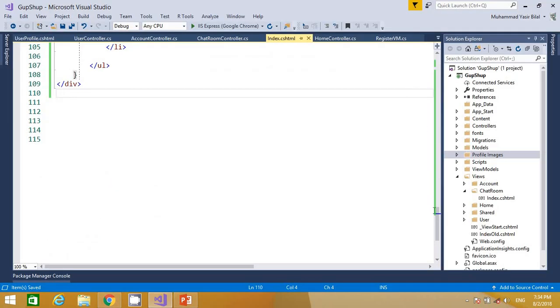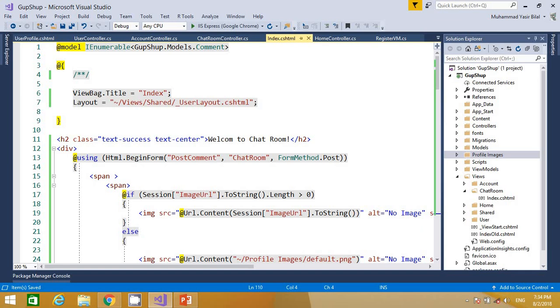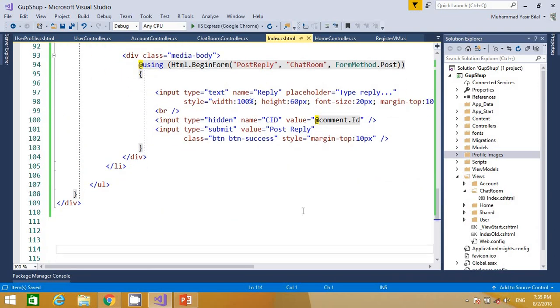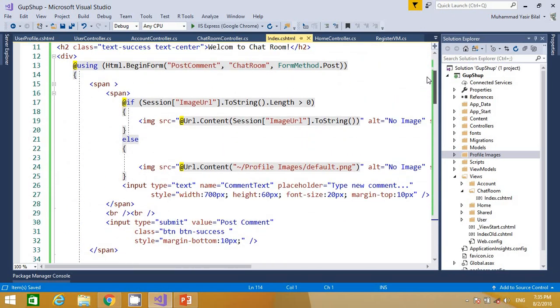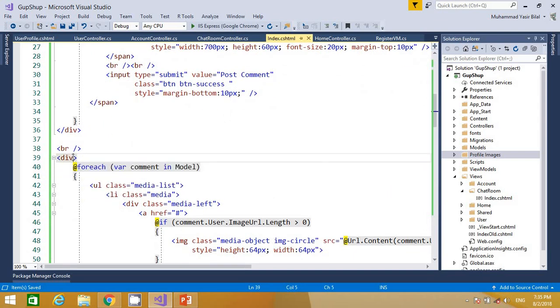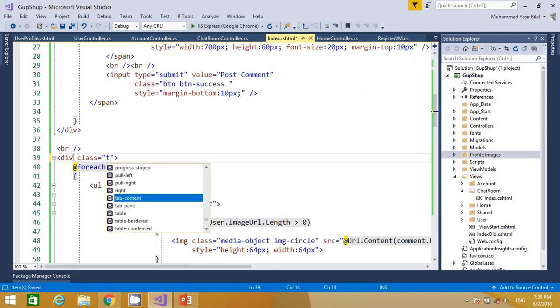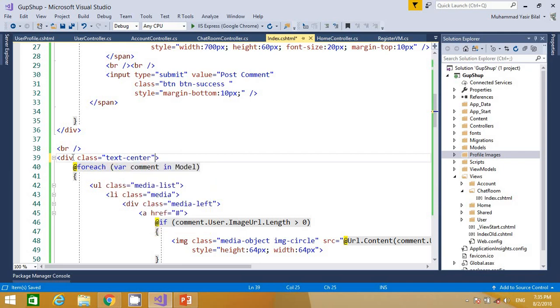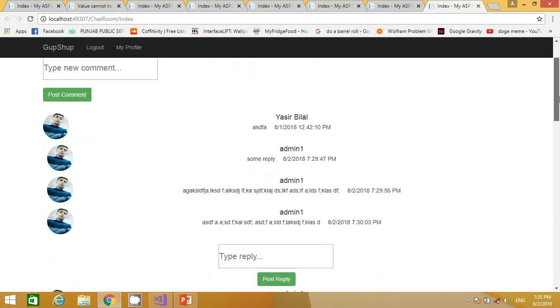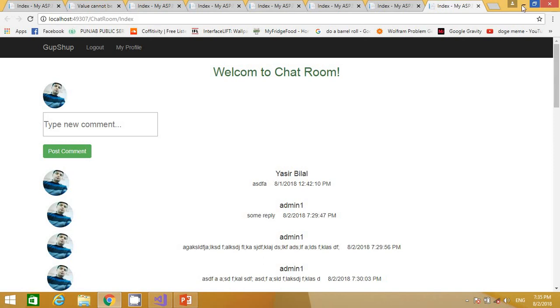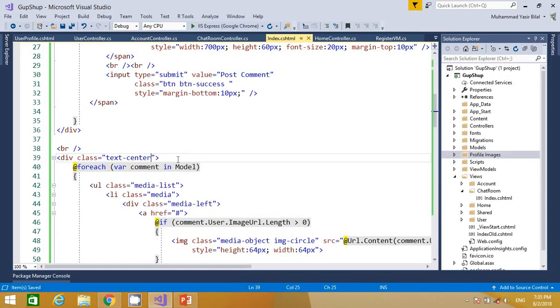Now what if we want to wrap all this stuff in the center? So to do that, we have to go to post comment, and we want to make this div centered, class text center. So if I save it and I refresh it, now this looks something like this. So let us not change it to the center, save.